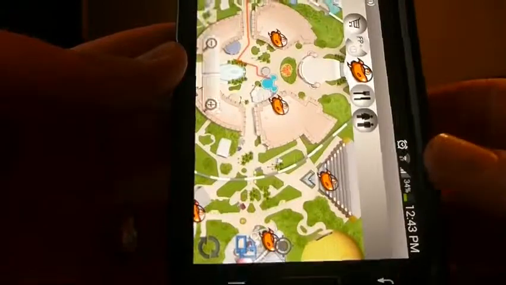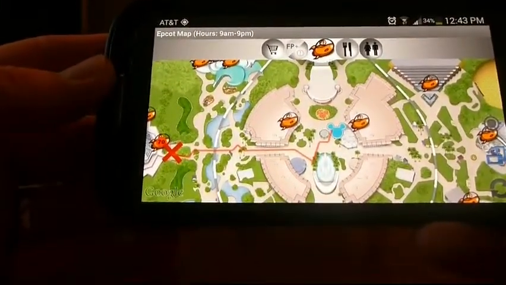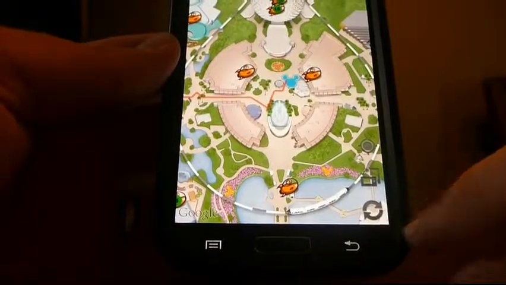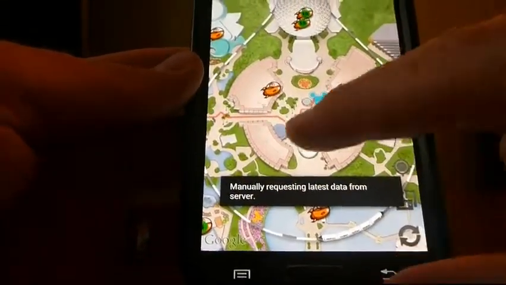This one here gives you the portrait. So if you have a tablet or a larger phone and you want to use the portrait, you can do that. Or if you have a small phone and just want to use it that way. And this bottom one is a refresh button. This will update the ride times or your walking path.